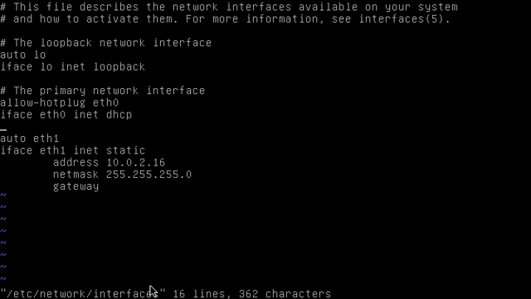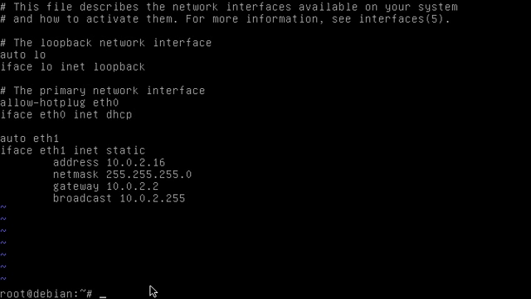of the interfaces file and specify the gateway to be 10.0.2.2. The broadcast address should also be entered here. That usually does not need to be entered, but it doesn't hurt to enter it, and in this case it will be 10.0.2.255. And I believe that's all the information that we need to enter.